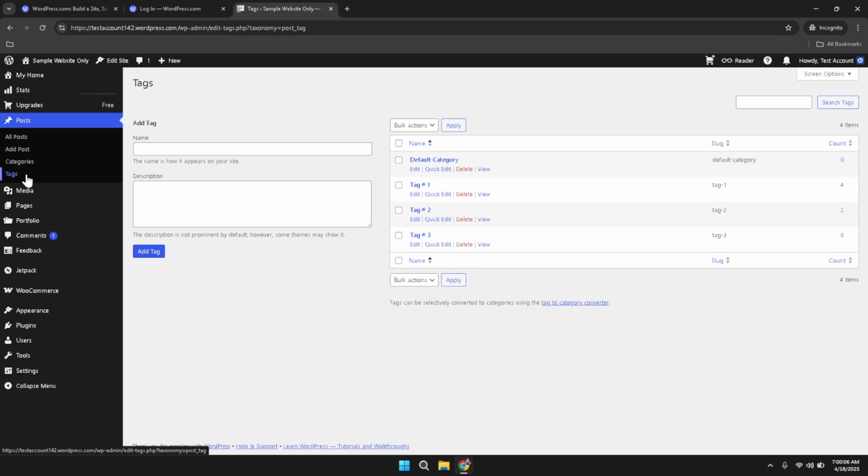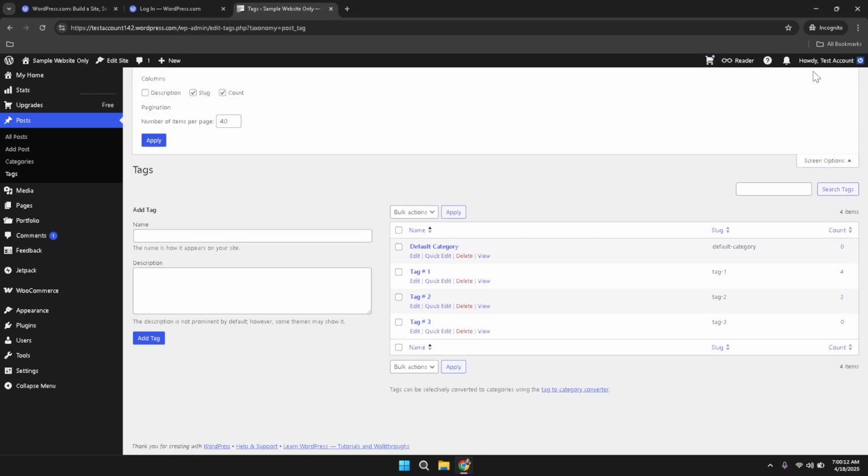Now that you are on the tags management page, focus your attention toward the top right corner where you will see the screen options control. By clicking on this option, you will reveal several settings that allow you to tailor your screen view. It is within these options that you will find the setting to adjust the number of items per page. Here you have the flexibility to decrease the number of tag items listed on each page, which can make your dashboard cleaner and faster to navigate.